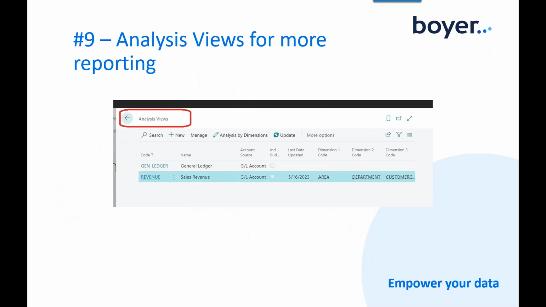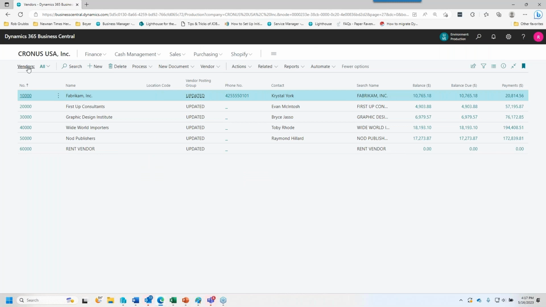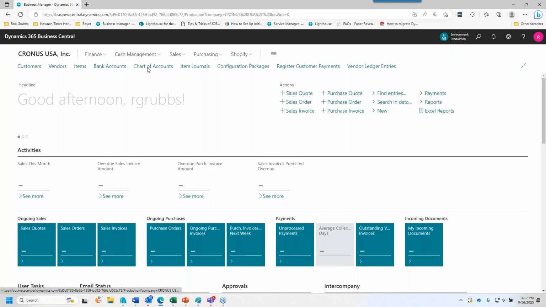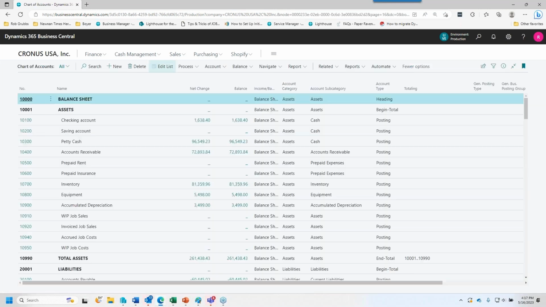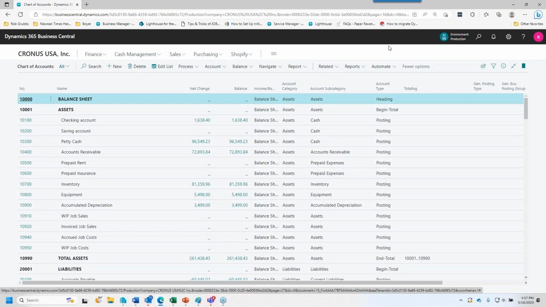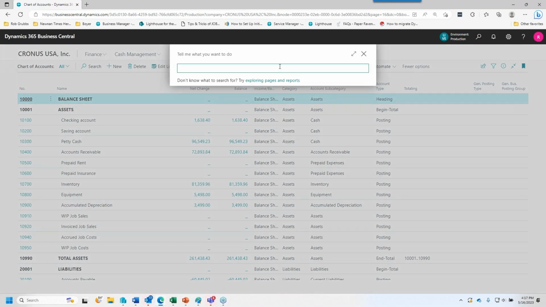An analysis view is something that, if you read the instructions on the Microsoft page, might intimidate you, but an analysis view is a great way to add additional color to a trial balance or whatever. So if I go to my chart of accounts, I see my trial balance, I've got information, but an analysis view gives me kind of a grid format.